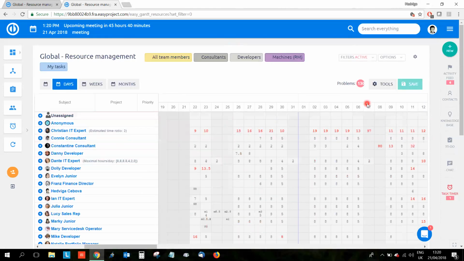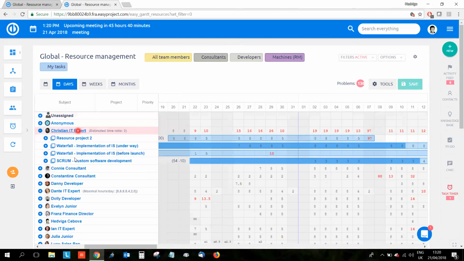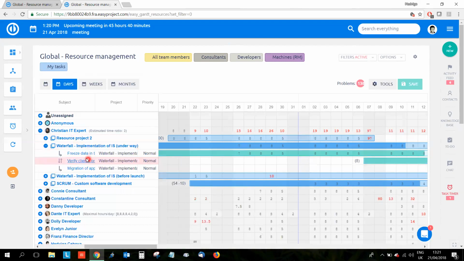One more option which is here in tools is the option to show projects. So like this, you don't see only tasks on which people are working, but also the projects. So like this, I can see that Christian is working on these 4 projects. When I click at plus, I can see on which specific task this person is working.